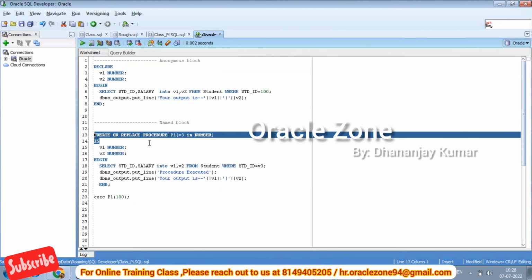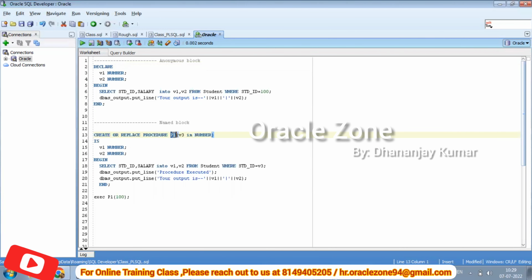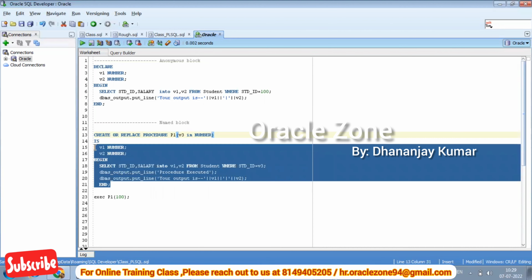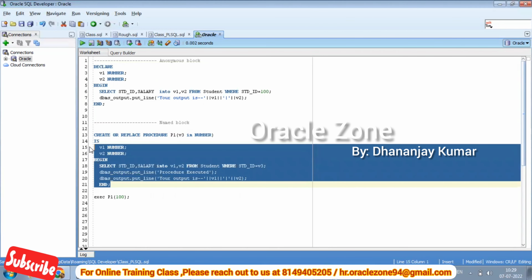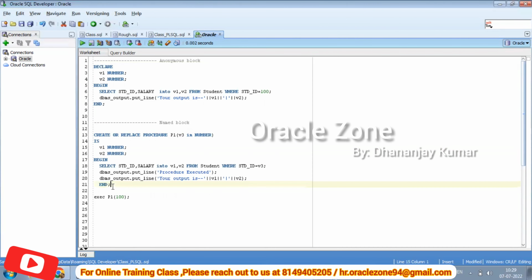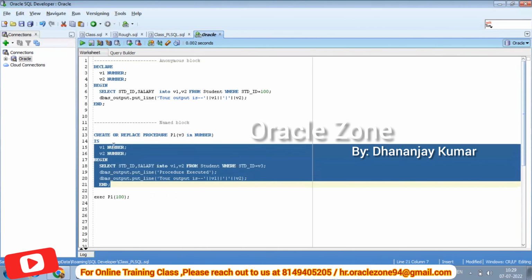What will happen is that a reference for this p1 will be generated in the database, and corresponding to this p1, all the blocks will be saved permanently in the database. So what is the advantage of that? All the blocks are referenced to p1, so if I call p1, all the blocks are executed, right?